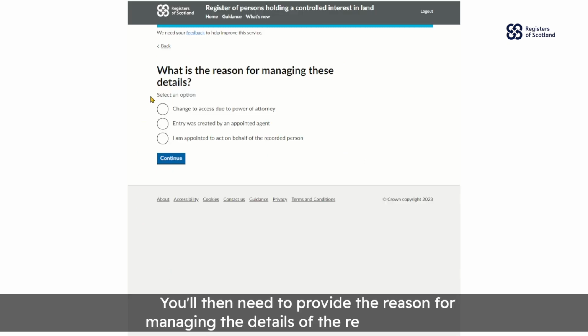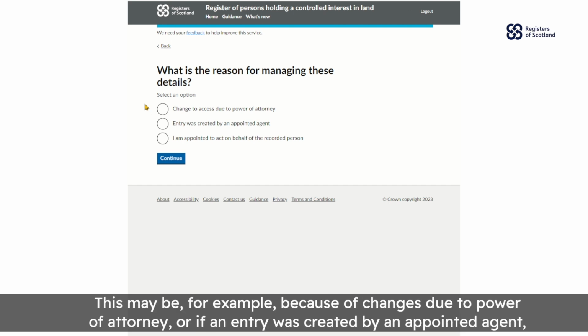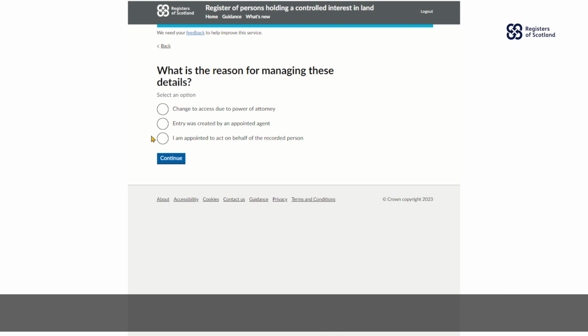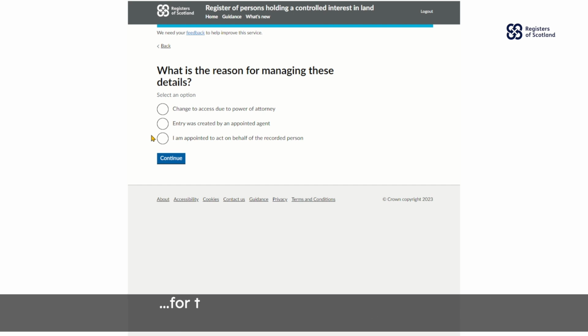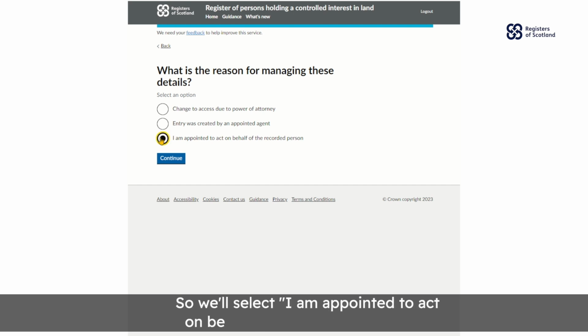You'll then need to provide the reason for managing the details of the recorded persons. This may be, for example, because of changes due to power of attorney, or if an entry was created by an appointed agent, or if you are appointed to act on behalf of the recorded person. In our example, Philip, Gabriel and Anna nominated Mark, who deals with all of the administration for the Lockside Dental Group, to act on their behalf, to submit entries to RCI. So we'll select I am appointed to act on behalf of the recorded person.